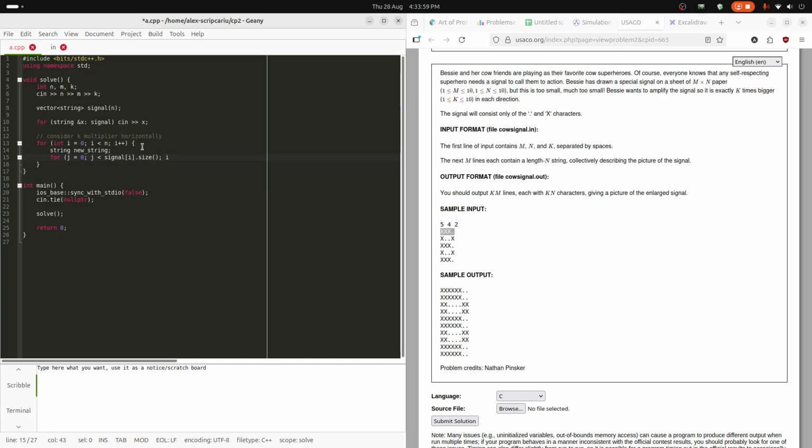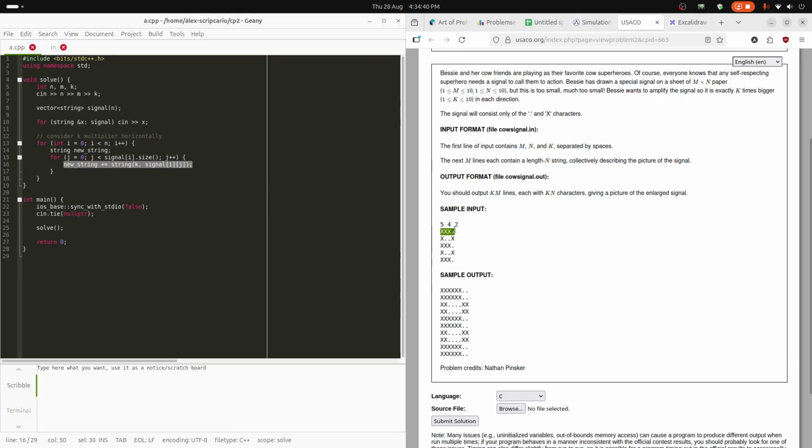There will be a warning here, but it's just because it's not an integer. And we can just increase j. Okay, so new string dot push back. Now this is going to be a really cool way: new string plus equals. If you want to repeat a certain character X amount of times, you can use the string function. You just put in the amount of times, which is k, because that's how many times we're multiplying it by, and then the character you want, which is just signal i, j. That will get us the new string row-wise.